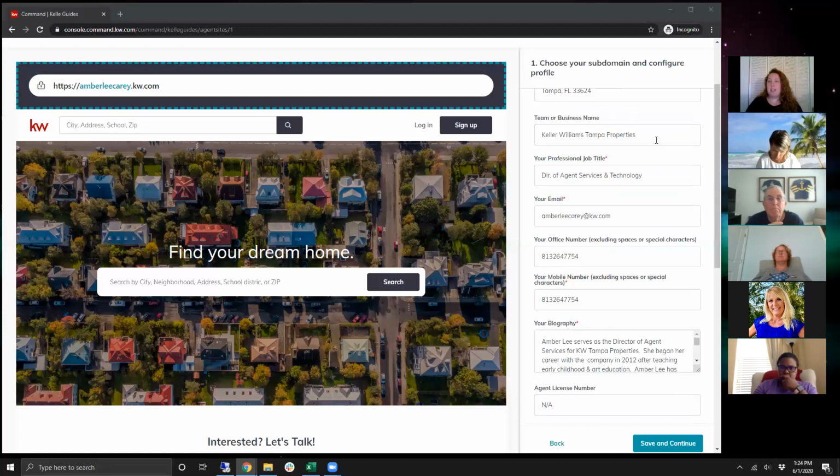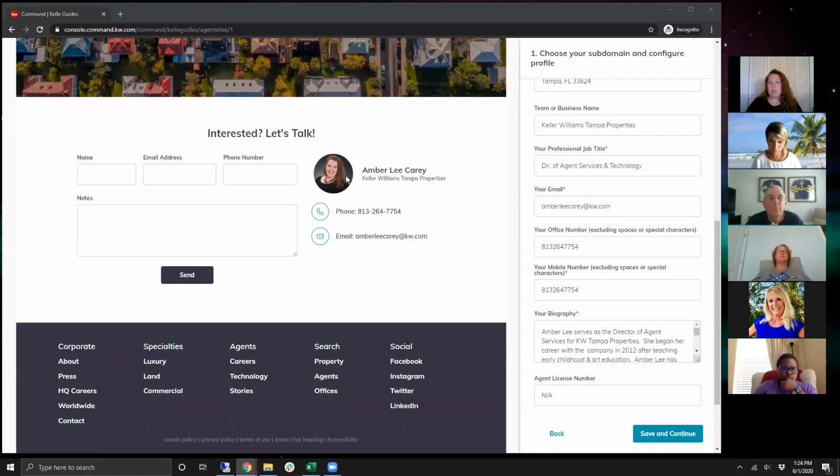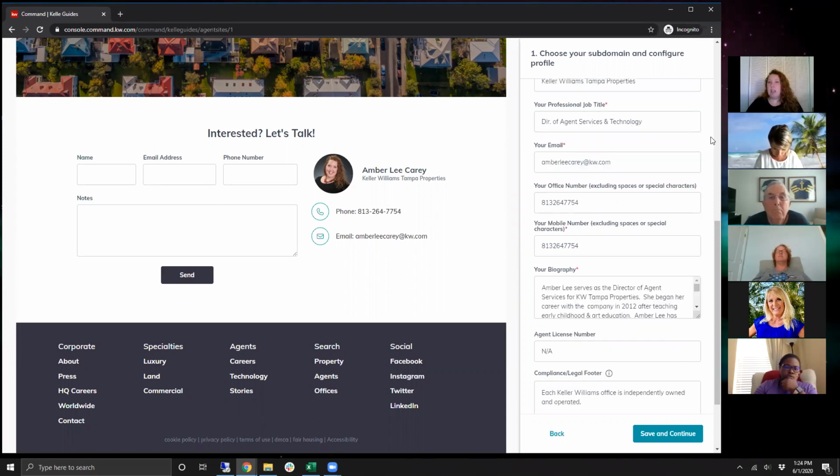Now you'll notice where it says team or business name. If you are a single agent, you can absolutely leave this blank should you so choose. I choose to put my market center name in there because that is my business name. When you look at the preview over here, you'll see my name and headshot with my company information right there. That's just my preference. I think it looks good and it looks professional. Remember, it's not required. Your job title is required.